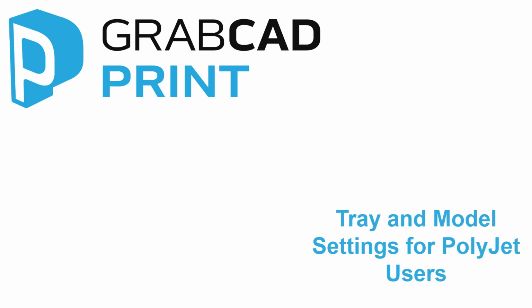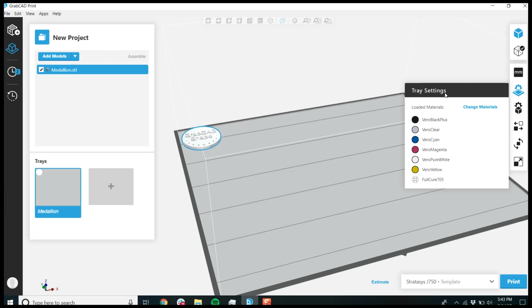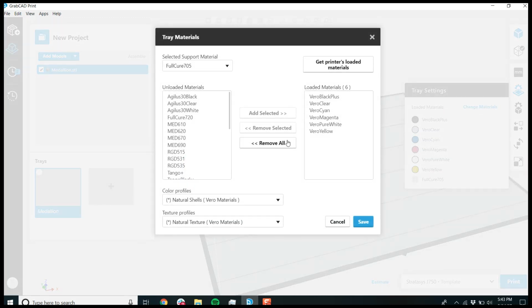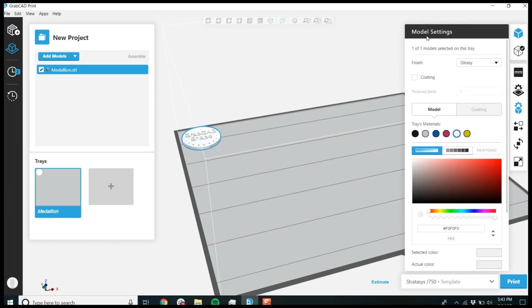Tray and model settings for PolyJet users. Similar to the change made for the FDM settings panel in the last update, the PolyJet settings panel is now split into tray settings and model settings to allow space for more functionality in future updates. For PolyJet printers, the tray and model settings are separated into two icons to leave room for more future settings and a more intuitive user experience.